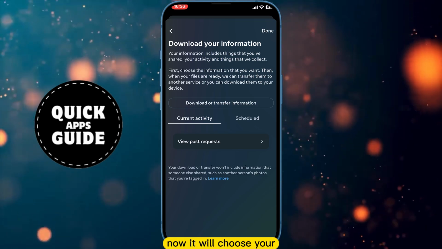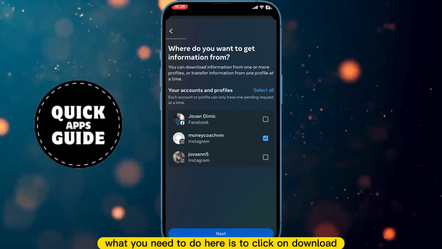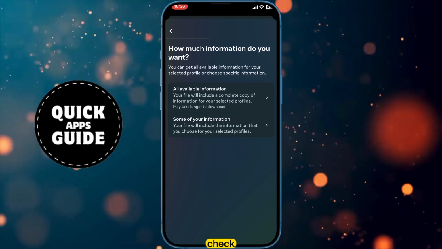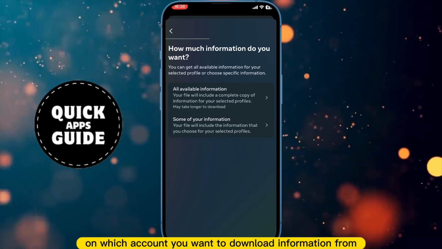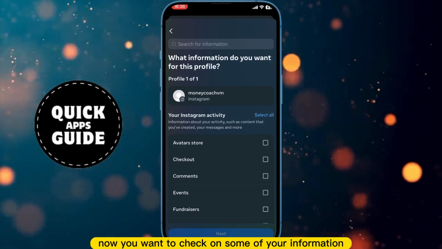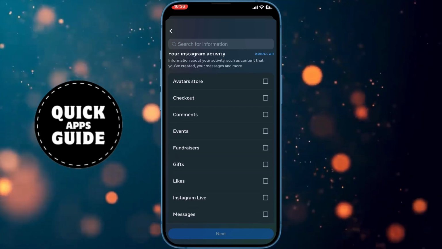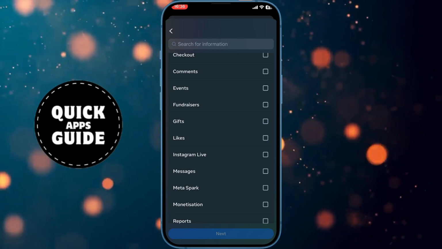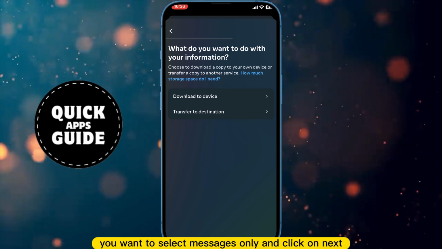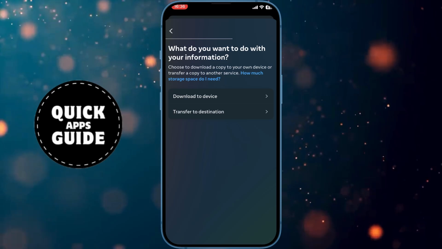Now it will open the download your information page. What you need to do here is to click on download or transfer information, and check which account you want to download information from. Now you want to check on some of your information. This will lead to a tab with options from your activity. You want to select messages only and click on next.